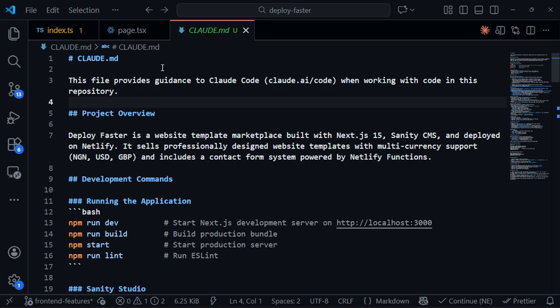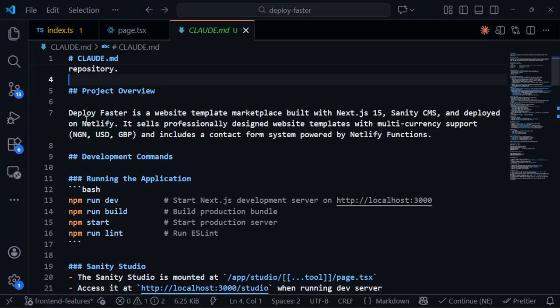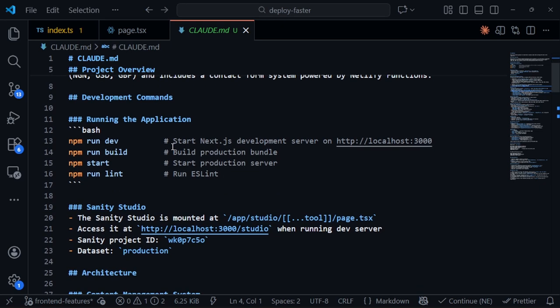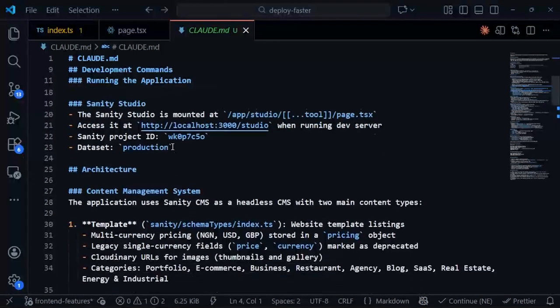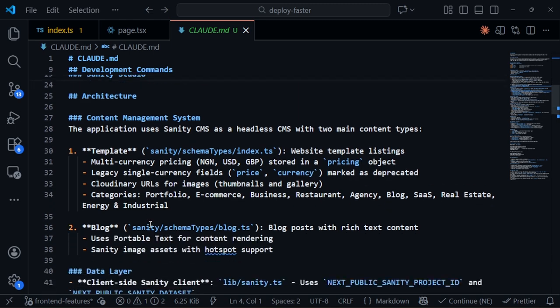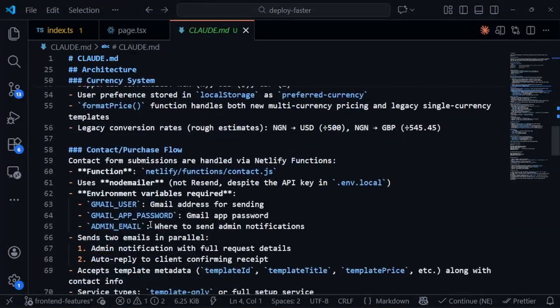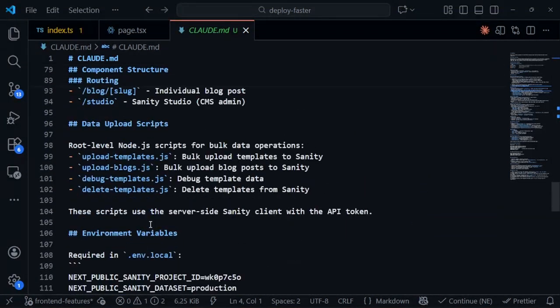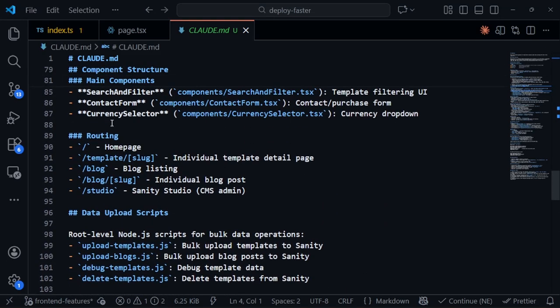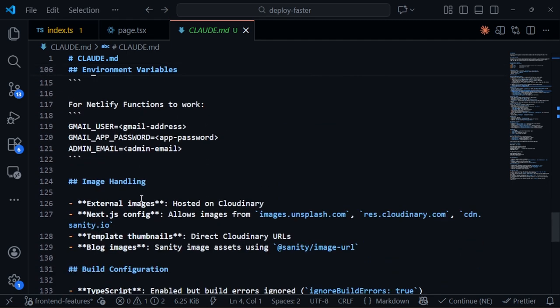So here we can see this file provides guidance to Claude Code, right? And you could read everything there. So first, a brief overview of the project, and we have some commands over here and all of this interesting stuff, right? Just some interesting things that Claude needs to know about this project. You know, where stuff is, routing for the studio, because Sanity, the headless CMS, has a studio portal and stuff like that.